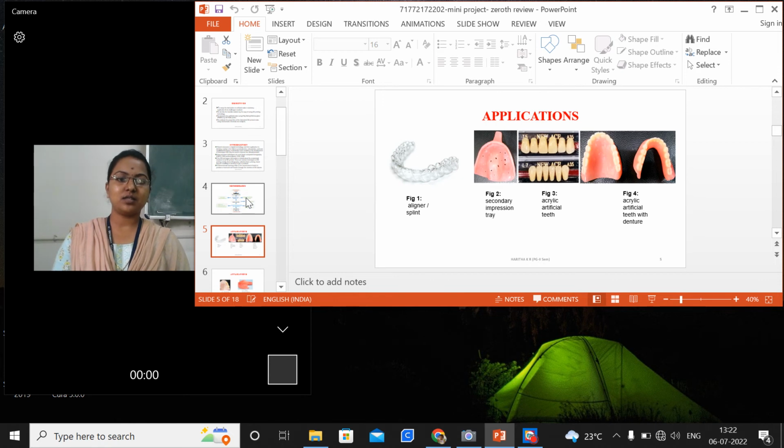So my project is the same as Figure 3, which shows the artificial teeth. They were using the same acrylic. PMMA is also an acrylic kind of polymer, a thermoplastic polymer which we are using. And Figure 4 shows acrylic artificial teeth with denture. Denture is nothing but the soft tissue. We call it the lower jaw and upper jaw.